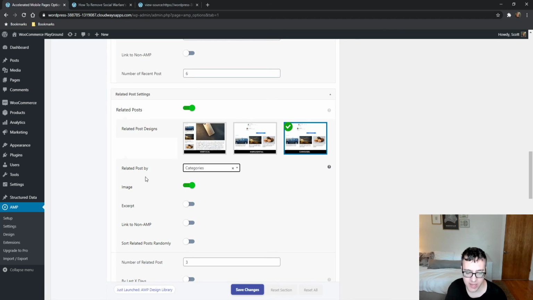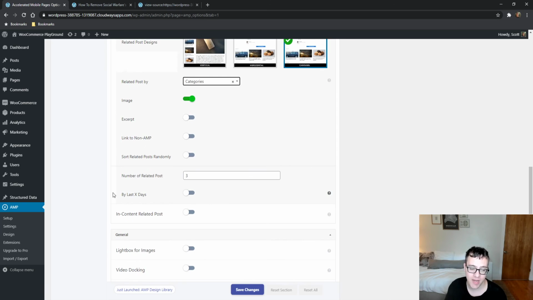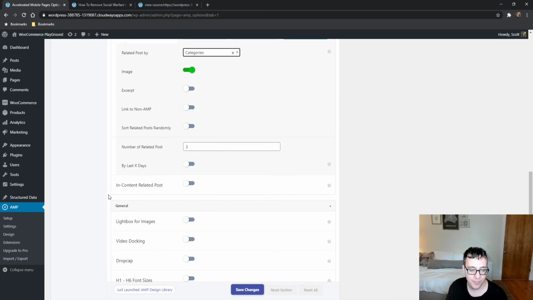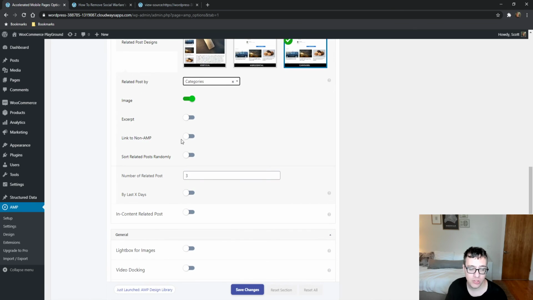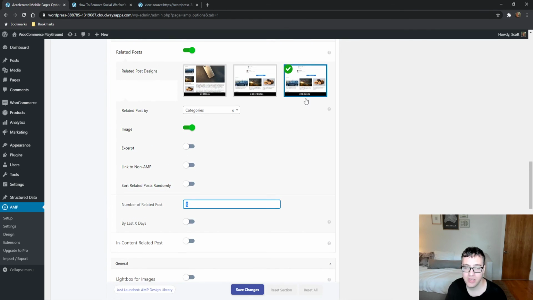If you want to do it by a tag, good luck, because most people who use tags tend to stick one post or maybe two posts in the same tag, and then they forget about it and create a bunch of new tags with one post in them. You could choose to enable the excerpt for your related post section. You could choose to link to non-AMP pages, or you could just sort the post randomly. And then you could choose how many related posts. If you're doing the carousel, you can set them to a higher number than 3.